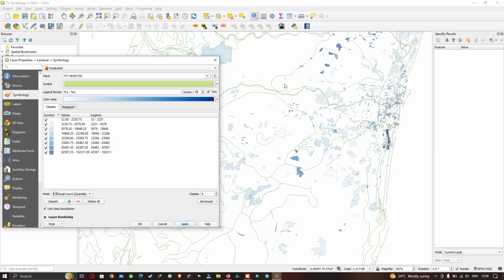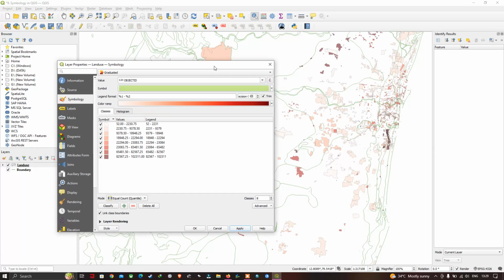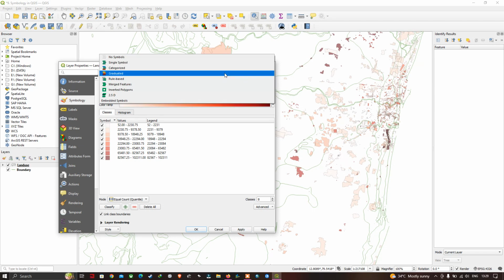So this is what I wanted to show you guys, the different symbology options that are available in QGIS. We went through single symbols, categorized and graduated. And there are also other options available here. So you can check them out.